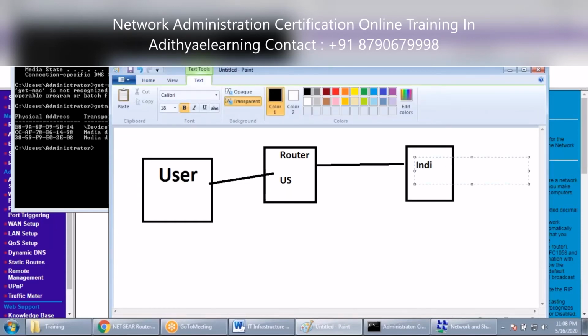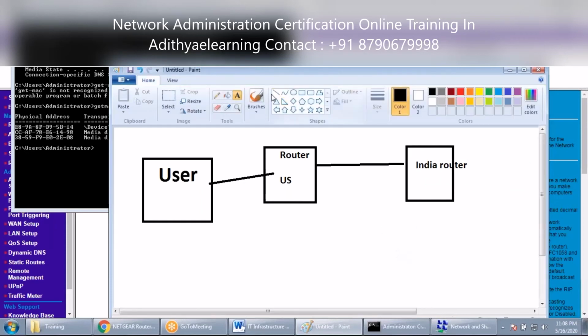India router. Sorry. Then it will go to the printer. This is what the configuration will be.